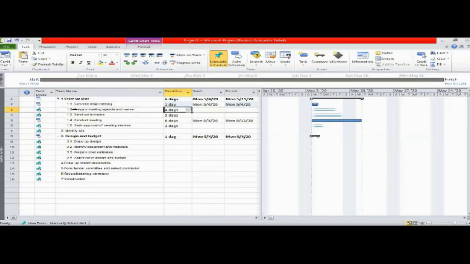Okay. So now let's say you want to create links between the two tasks. There are a number of ways for you to create the links.